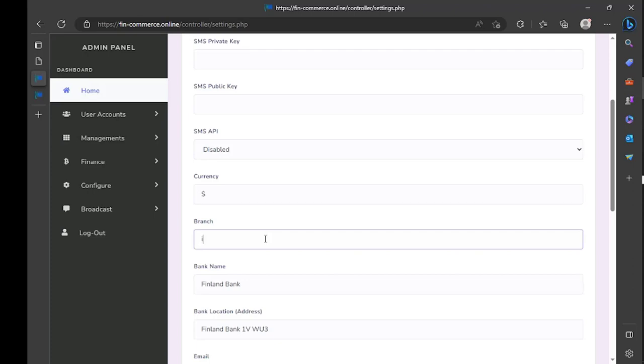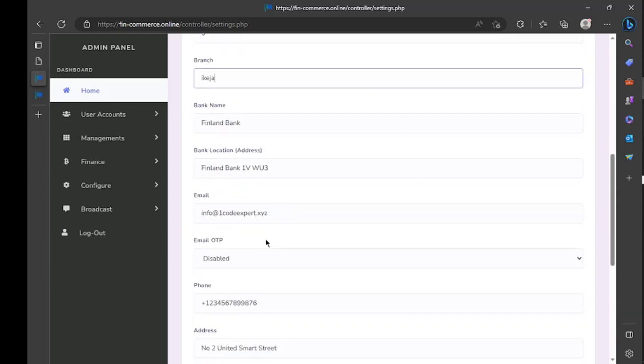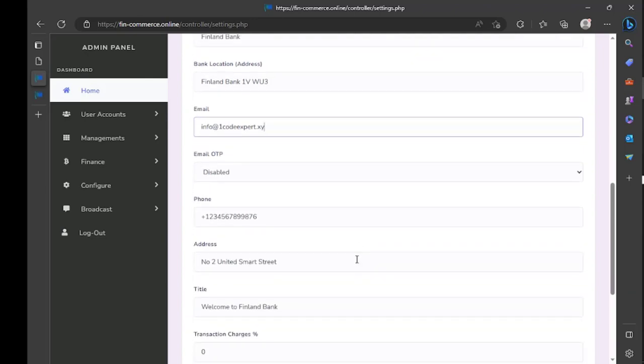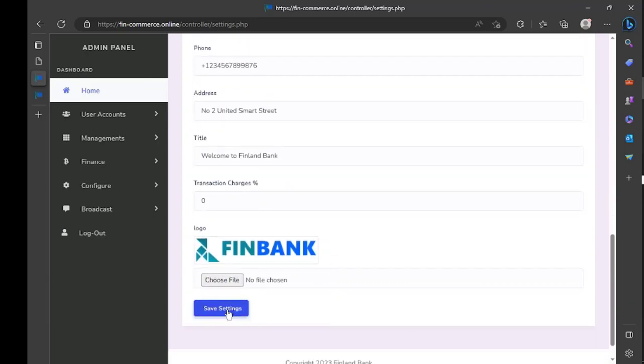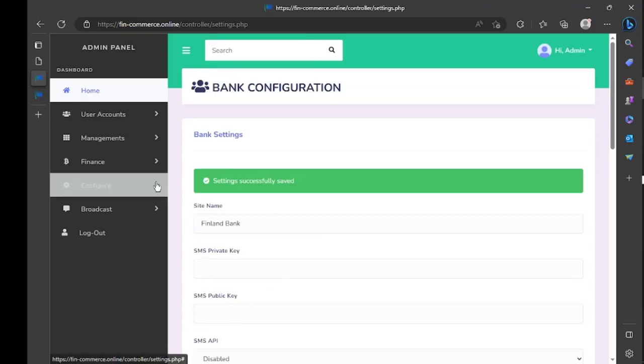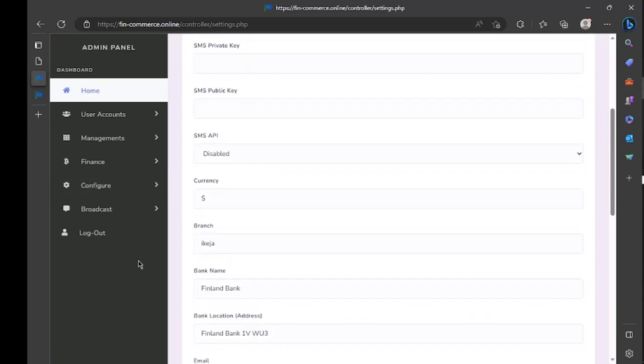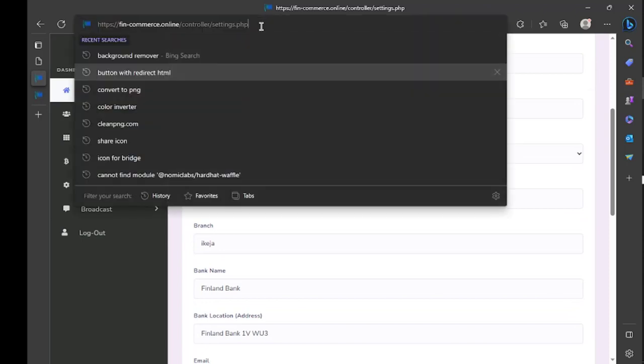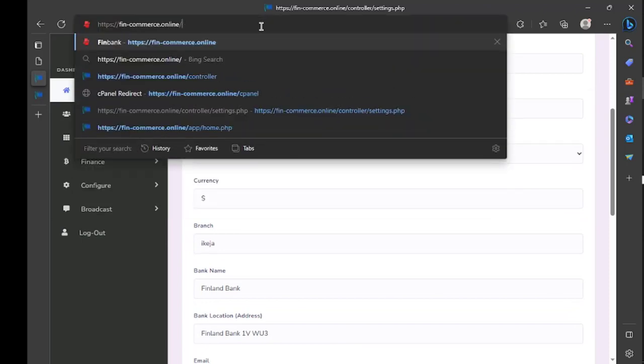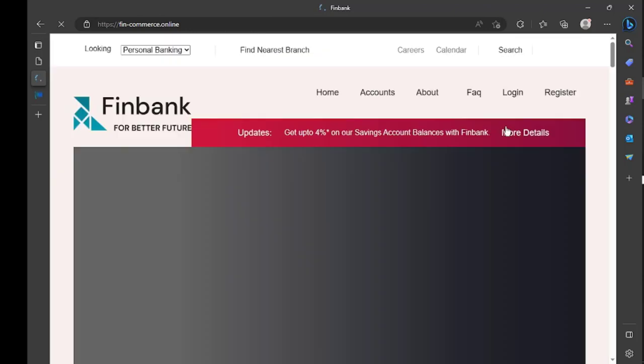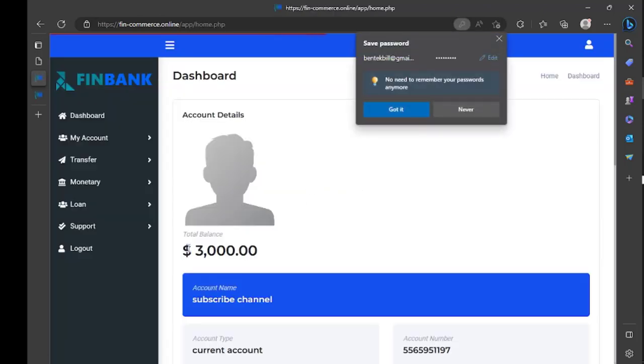So you can put your email here. If you have an email, you can create an email from the dashboard from your cPanel webmail. Put it there. Disable OTP, if you don't want to put in an email. You can just change settings, save, right? So if we were to go back to our account to check our currency, you can see our currency has changed.